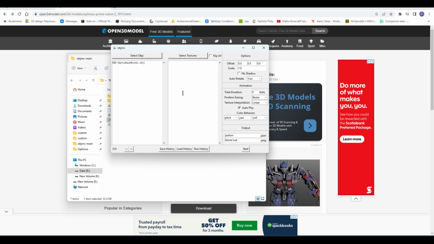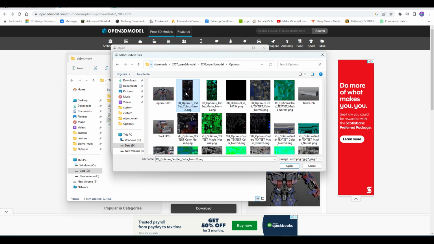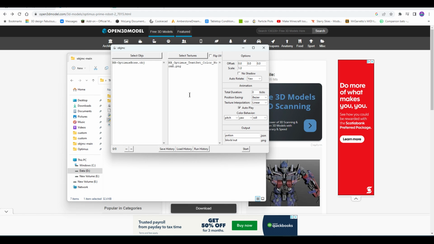So we're going to do the Optimus boss, select the textures, same location, this texture here, and that's it. Now we choose what we want to output as. You could set these to block models if you want to. I'm just going to do a Flint, and I'm going to call this item Optimus. So the texture is going to be called Optimus. It's going to be in the item folder. Flint is going to be our 3D model. So I just hit start, and that's it.